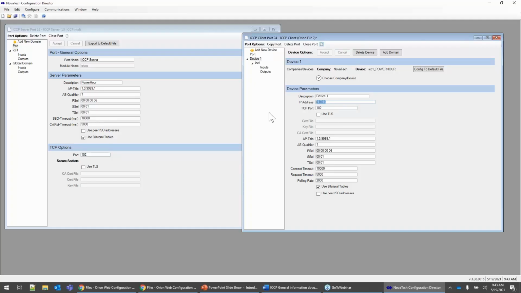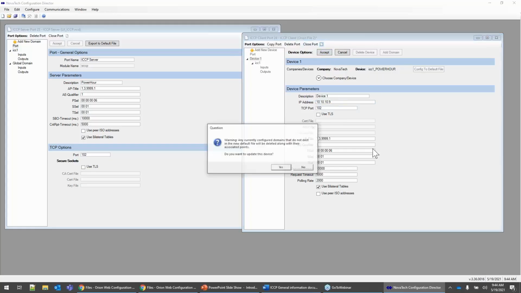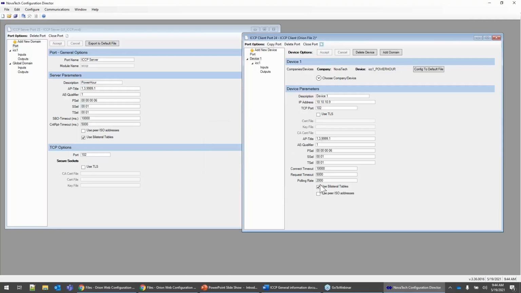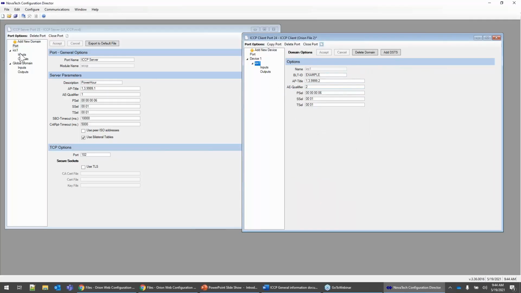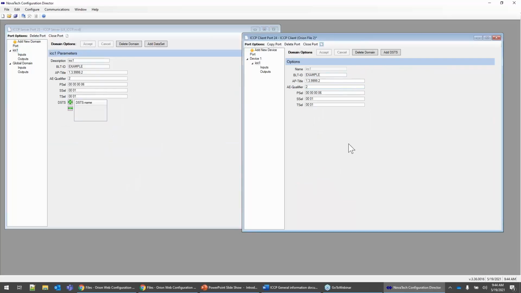All I have to do in here is, since we didn't define any IP addresses, I just happen to know that the IP address of my LX is this. So I'm going to put that in, click Accept, and we have that configured. Now, if I go down through the domain, ICC1, you're going to see all of those same values are configured over here automatically from that template.